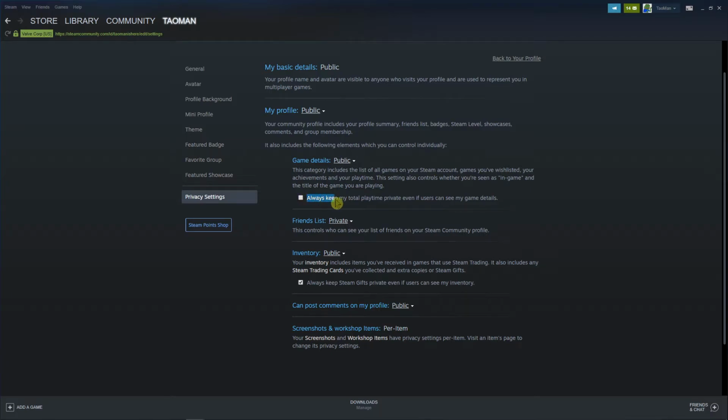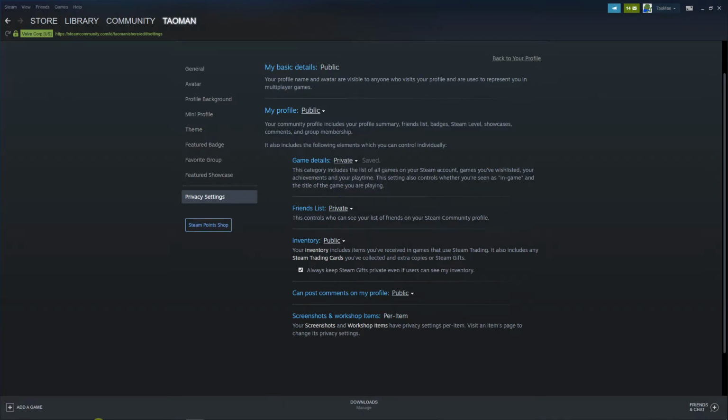And you're going to see "Always keep my total playtime private, even if users can see my game details." This is the first option that you can have. Or you can go with the game details and change it to private. So these are the two ways we can do it. It's pretty simple and pretty easy. And this is how we do it.